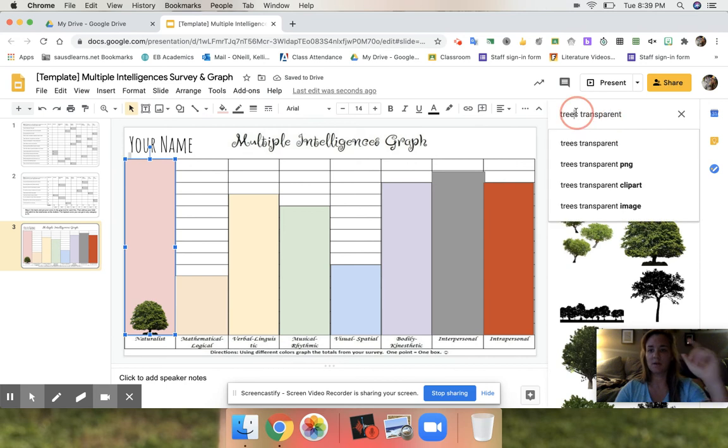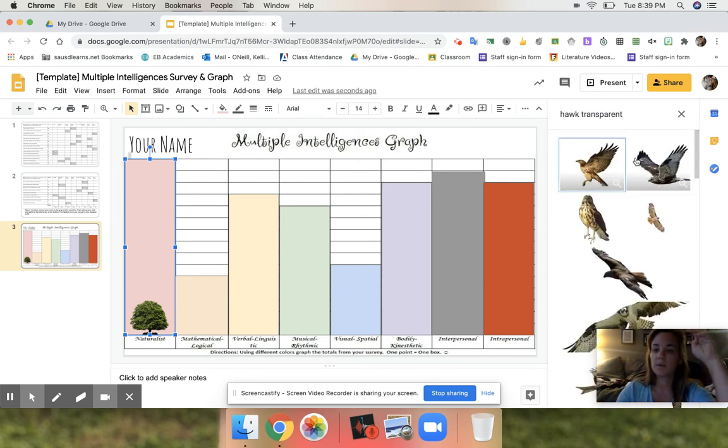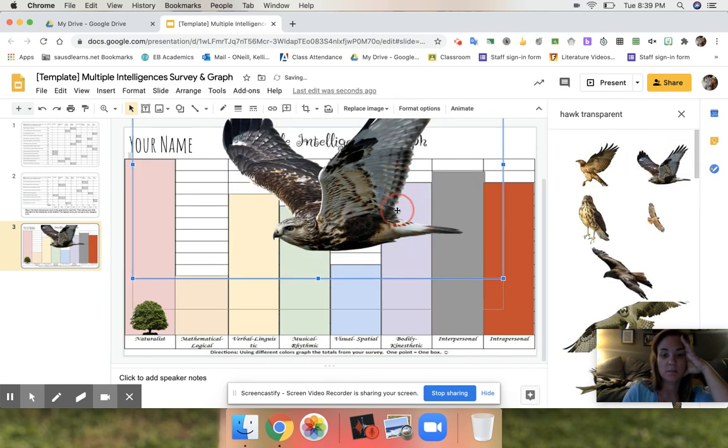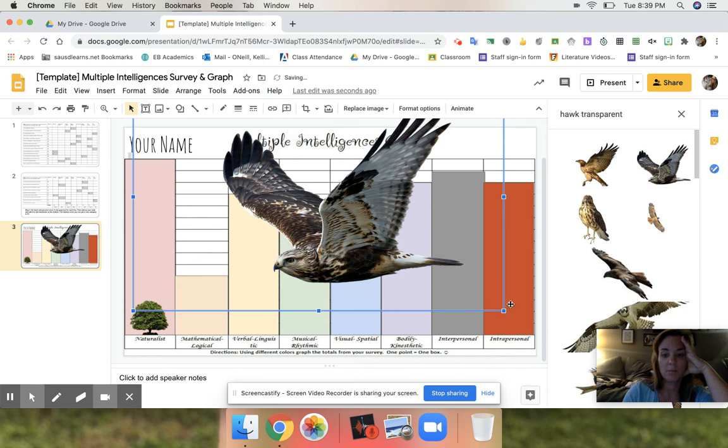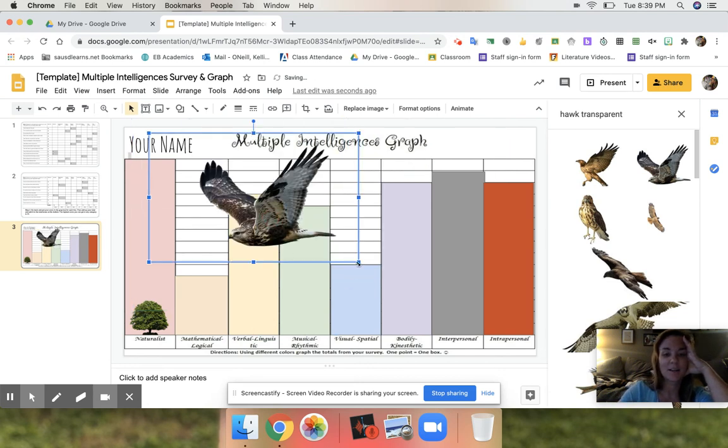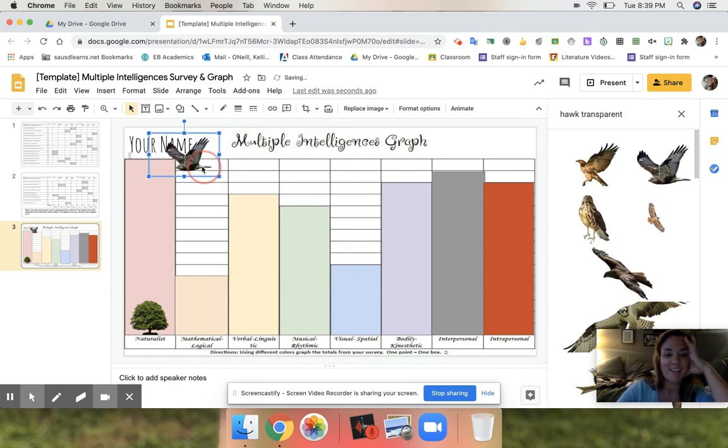So I'll put a tree down there. And then what else? What else is nature? Oh, a hawk. Part of nature, a flying hawk. Hawks are my favorite. Peregrine falcons are actually my favorite. But red-tailed hawks are pretty cool too. So I'll put a picture of a hawk. Hopefully you're starting to get the idea.